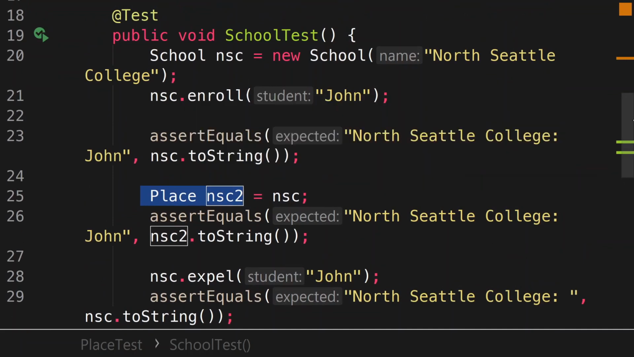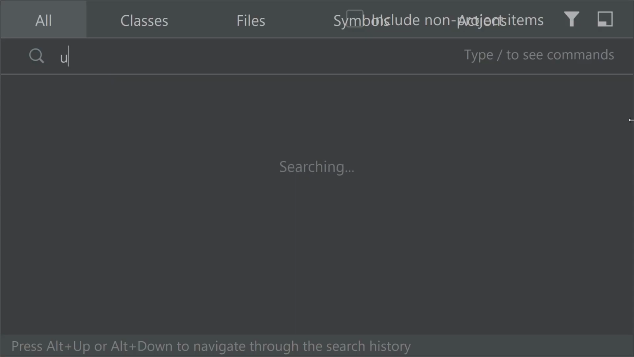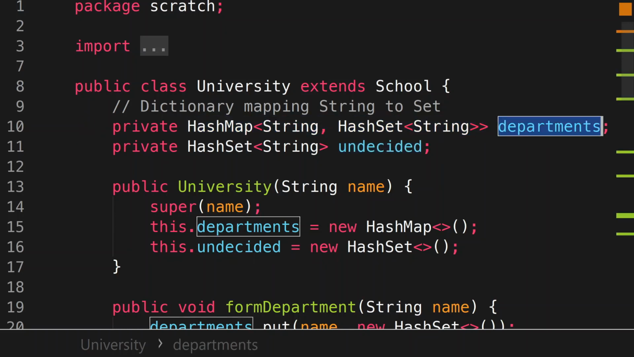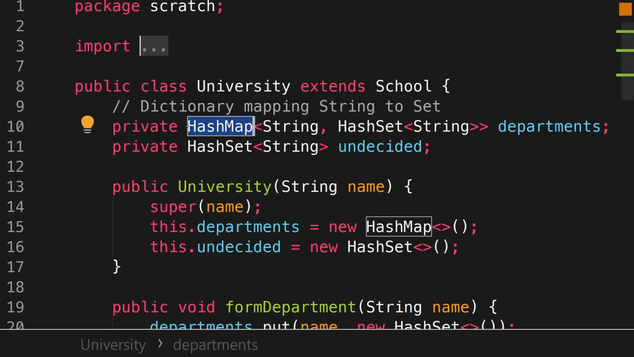Let me show you one more class in this hierarchy of ours, which is university. Here, university is going to extend school. Here's another hash set. We'll make it the bucket of undecided students, students who haven't decided what major they'd like to be in. And then we'll make a hash map of departments. Once again, you might not know what a hash map is. You might not know how it's implemented underneath. That's okay. Let's just learn about it real quick.